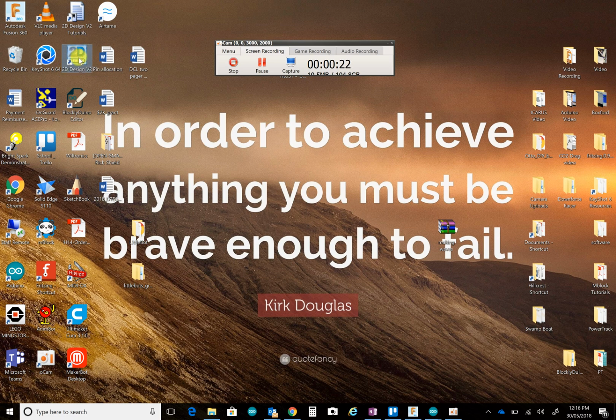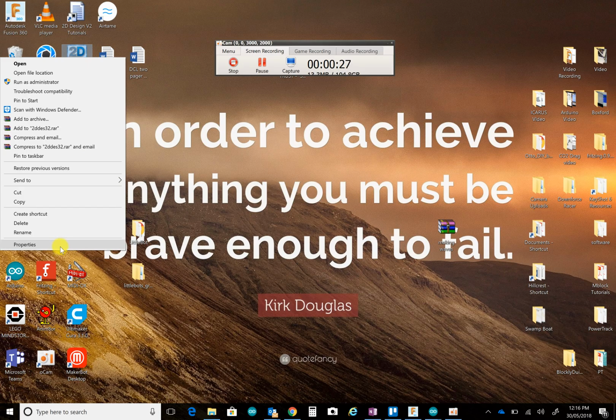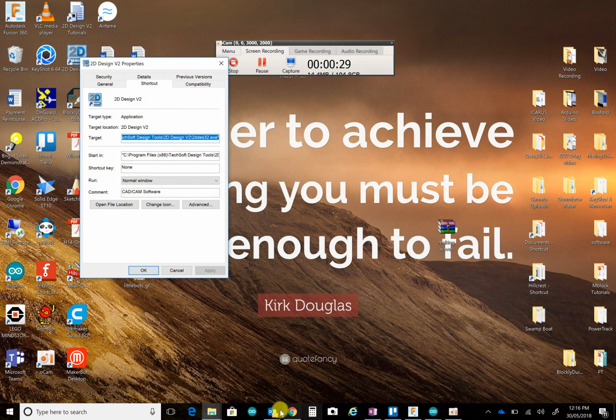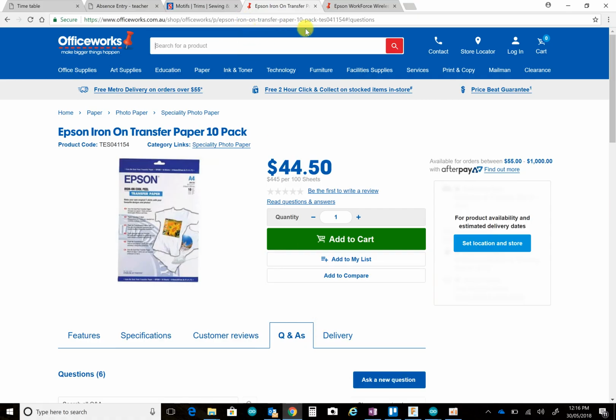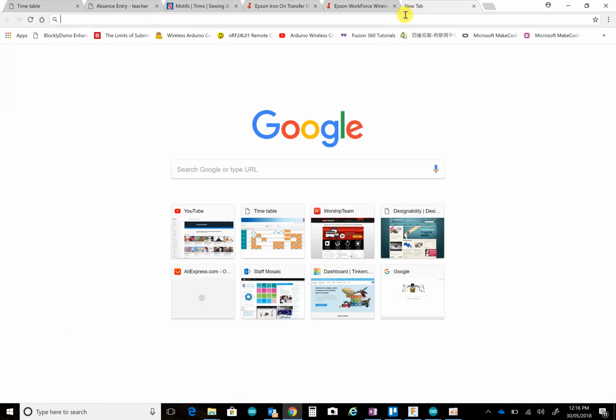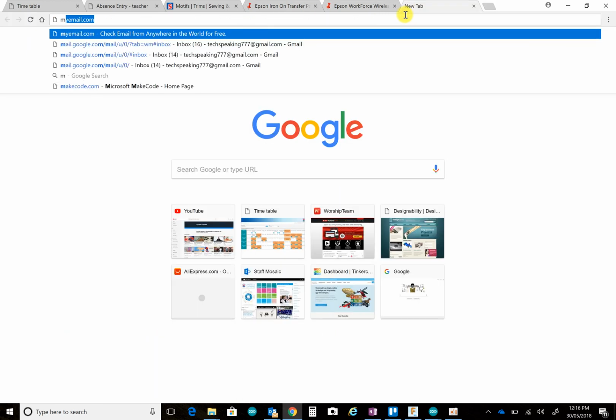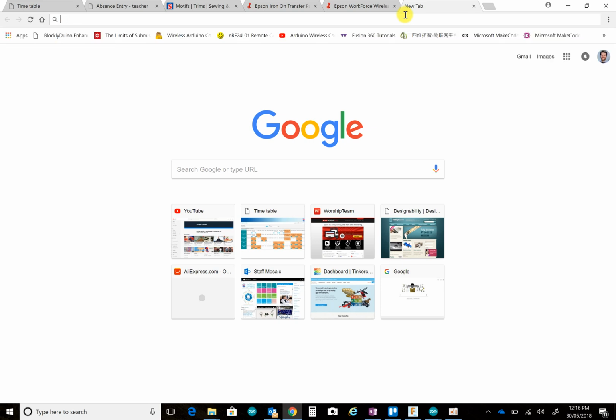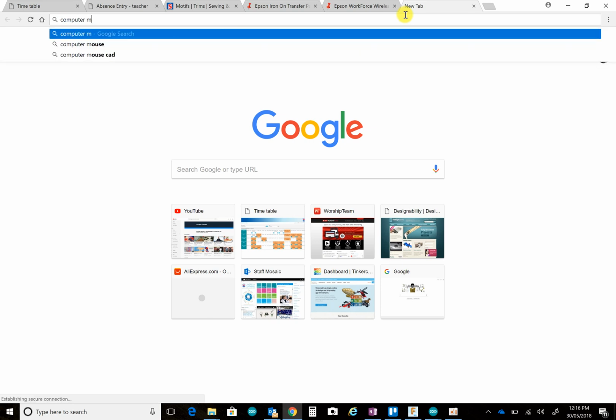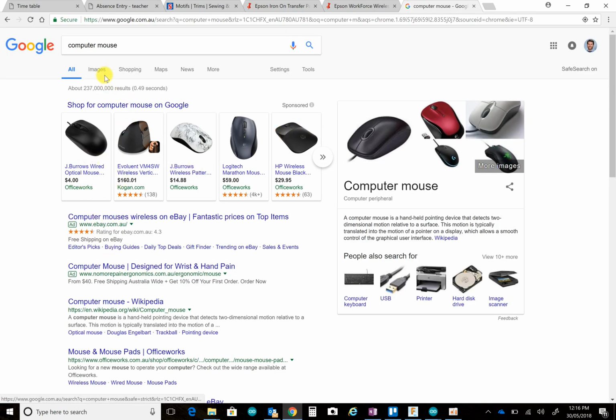So come across to your 2D Design icon on your desktop, right click, and then we're going to go down to properties. On your computer mouse, when I talk about a right click, let's have a look at a computer mouse.